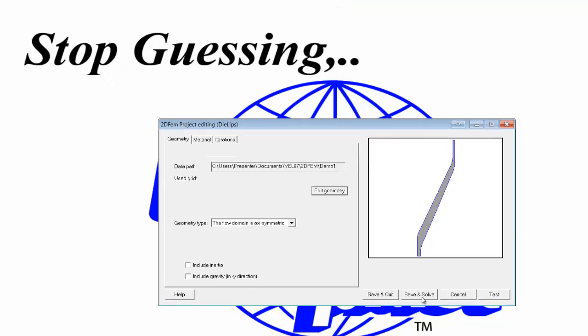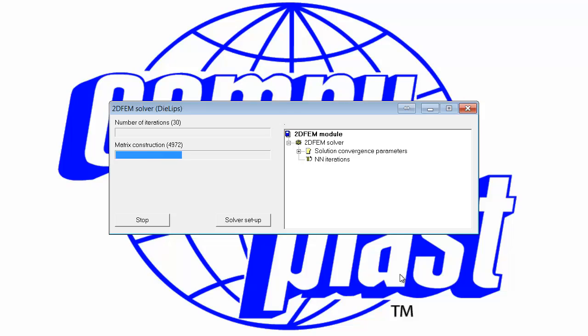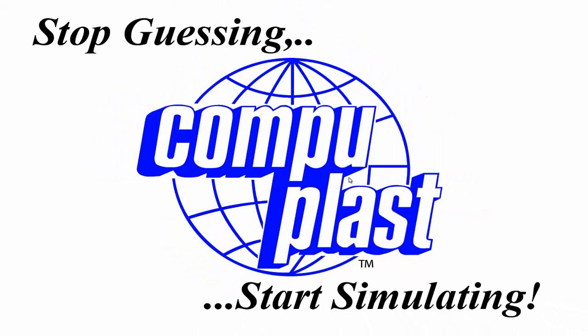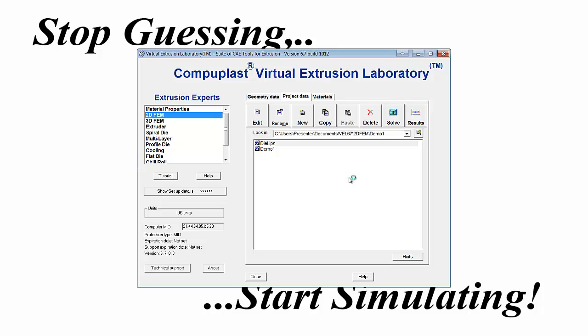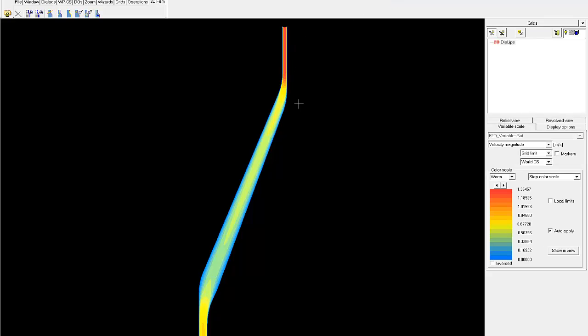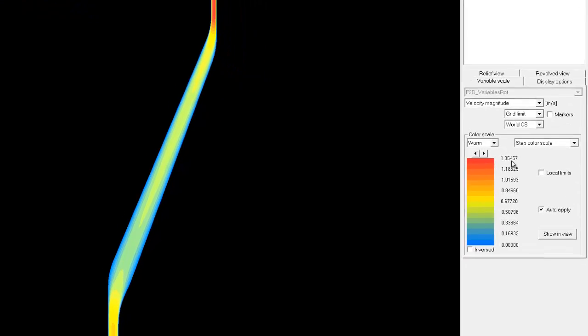And now again we do a save and solve. So it's always best to use a structured mesh in small gap regions to ensure that you get at least a minimum number of 4 or 5 elements across the gap. So now the results have opened here. So here's the results. We can see that the velocity is slightly different, not too much.